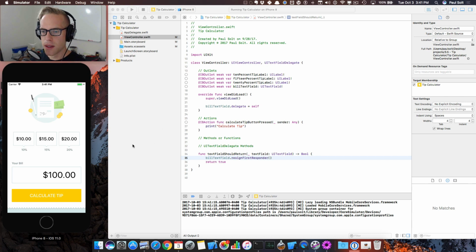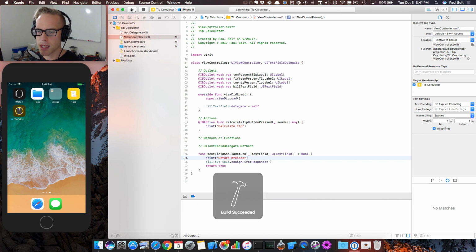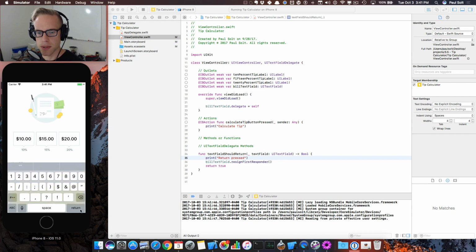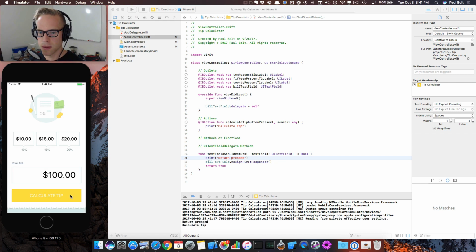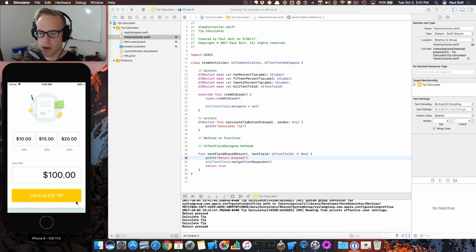All right. So if we click on here, we can press return and we see that the keyboard goes away. As a sanity check, sometimes when you're playing around with these, it's helpful to add print statements. You can pause the video and type this in to follow along. I'm going to play it again. We should see return is pressed when we click the return button, and we're going to see that the keyboard disappears. So you can play around and see how things work. That's how to hide the keyboard.